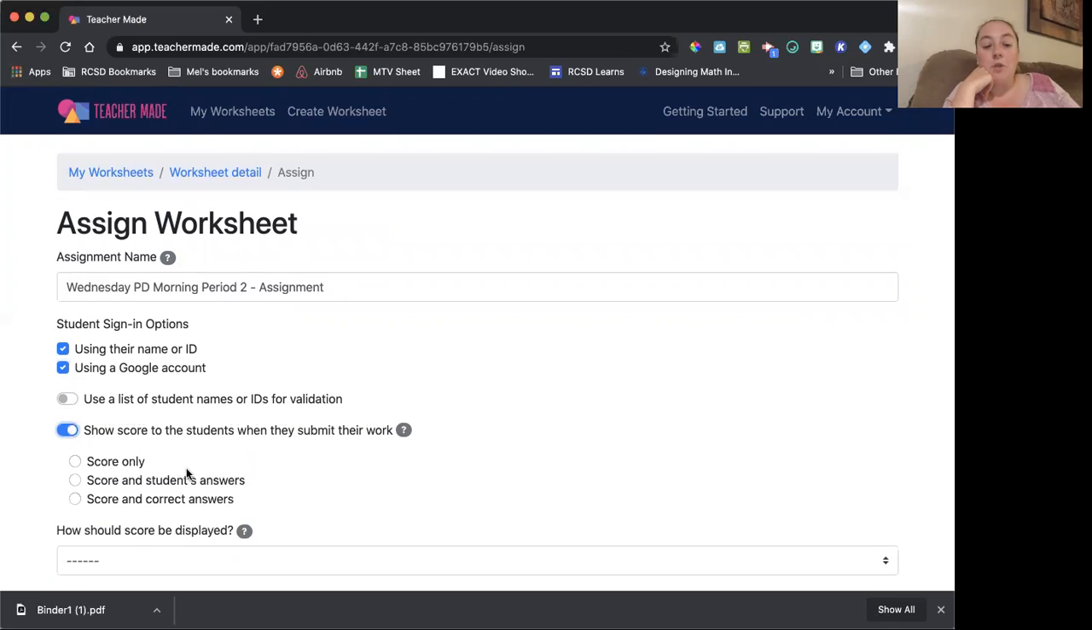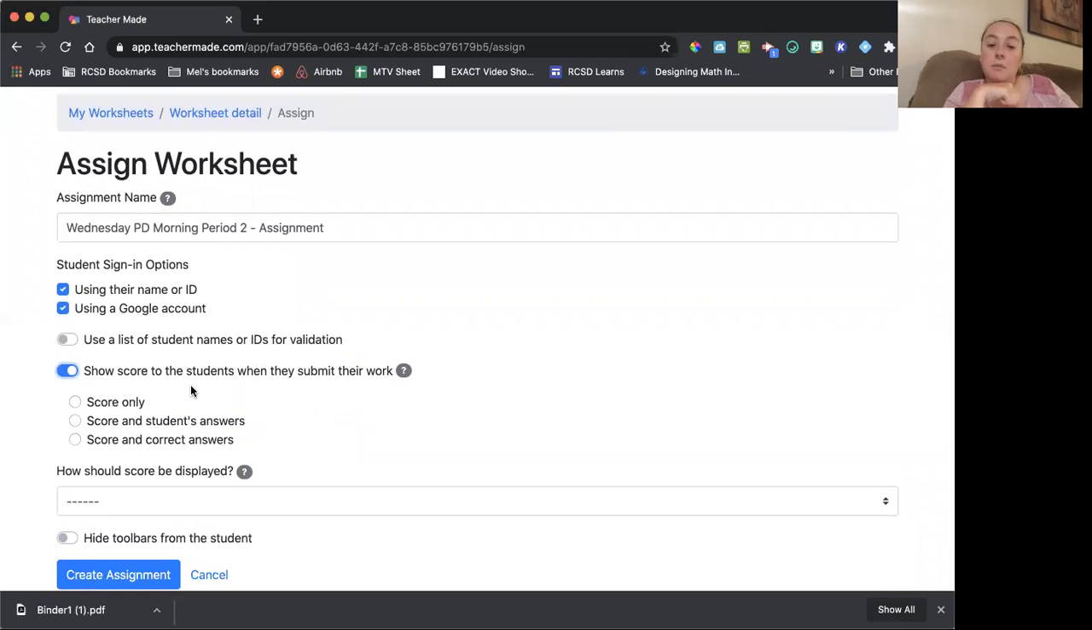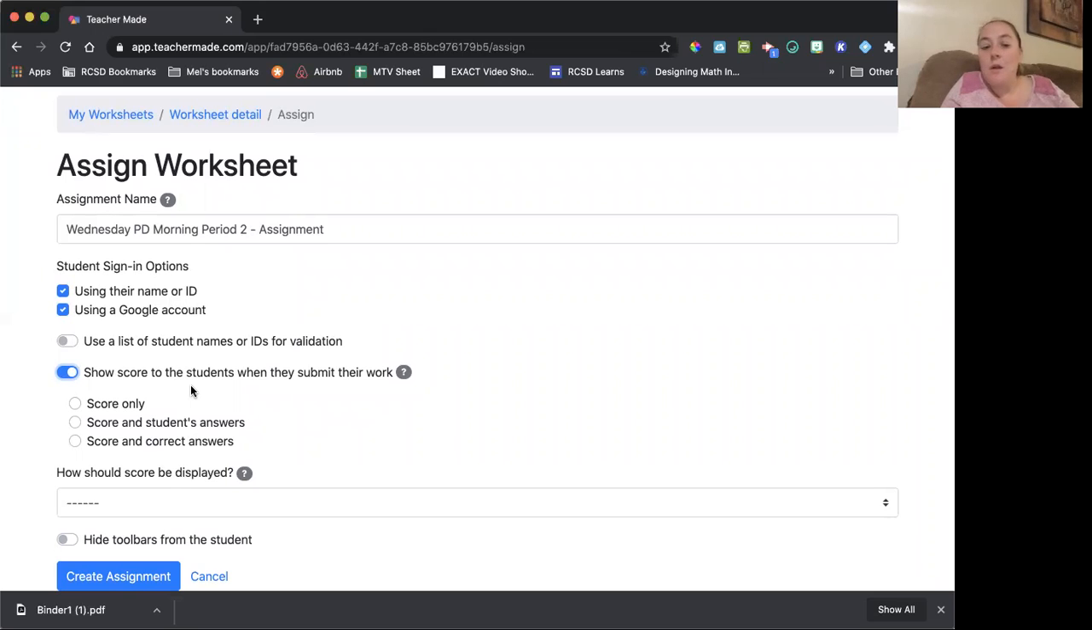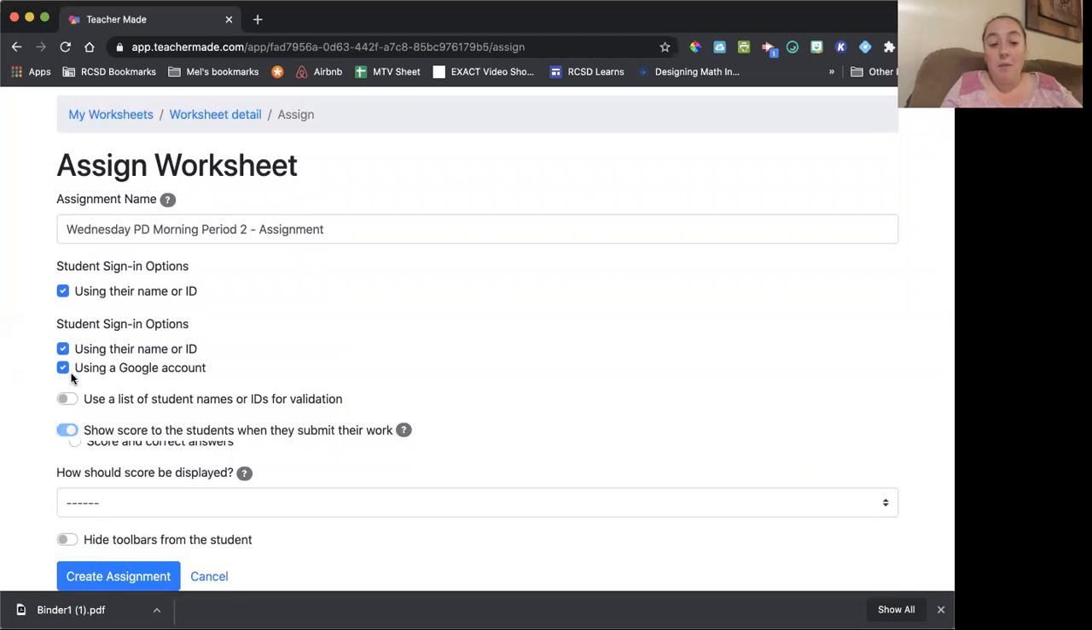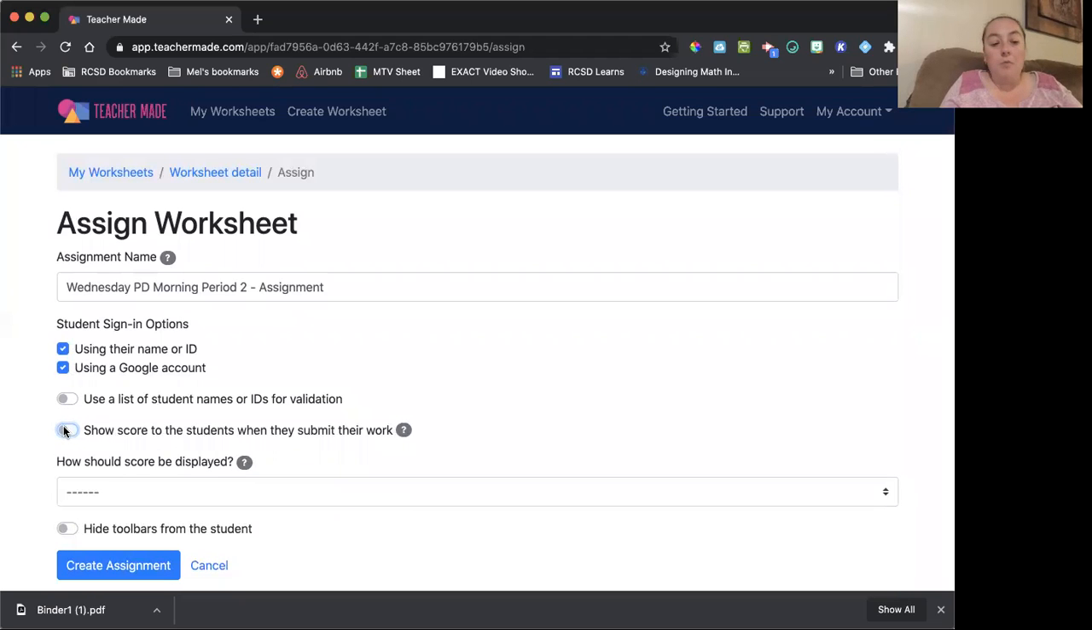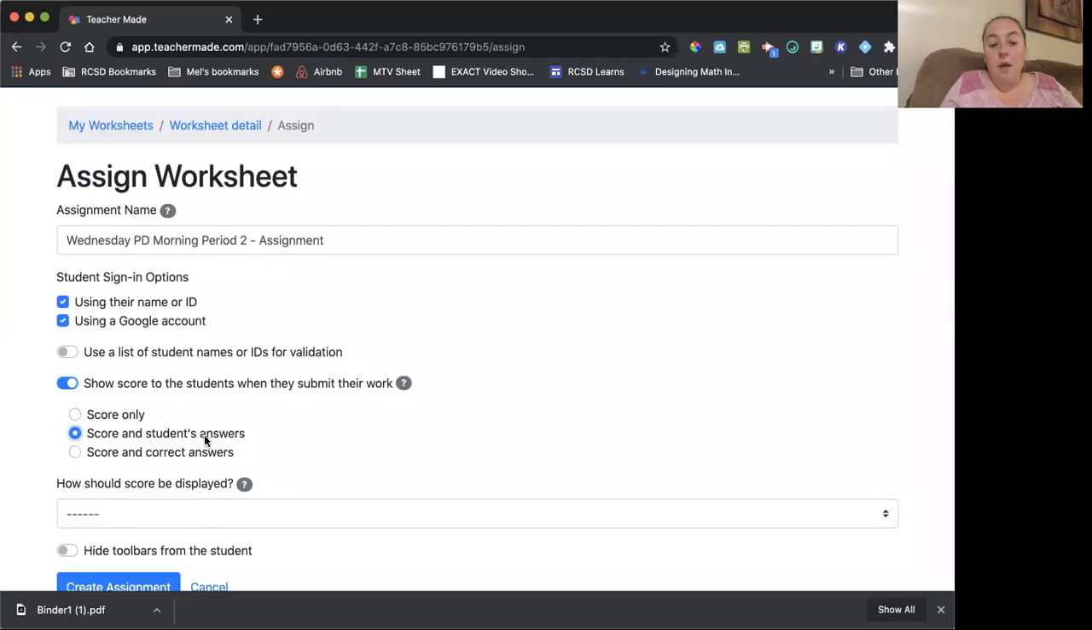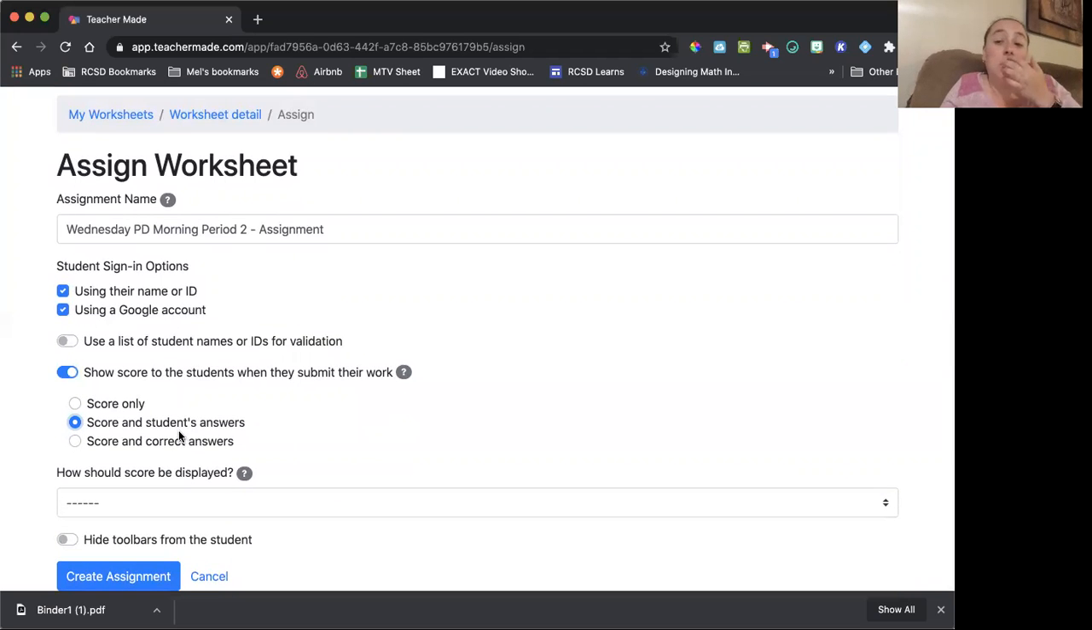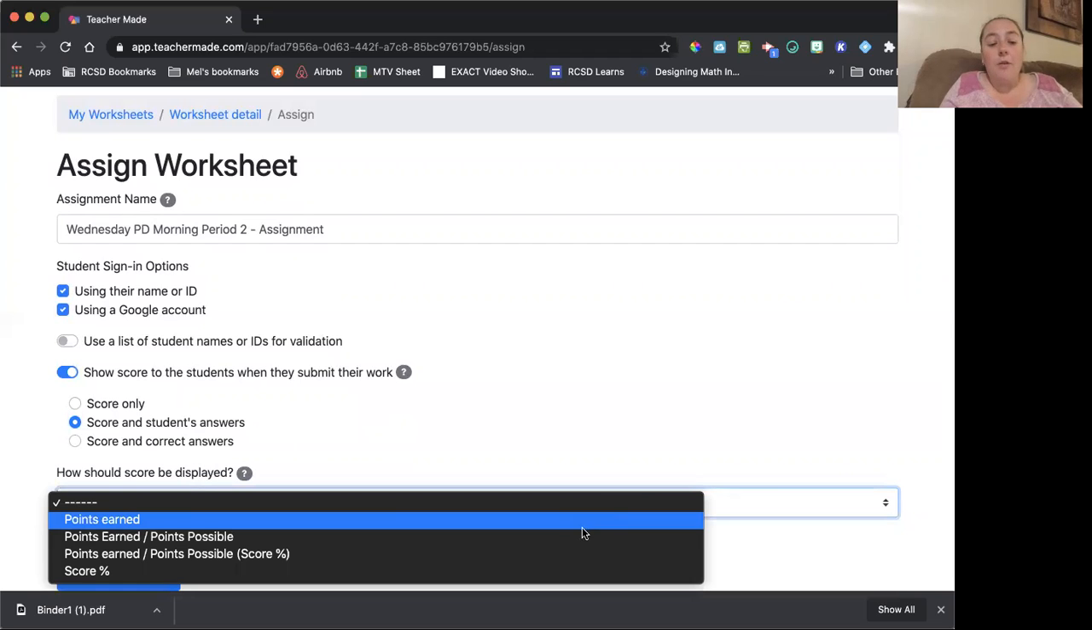You could also have options to show score to the students when they submit the work. So again, if it's like a test, maybe you don't want students to see the correct answer, so they tell someone else, right? Maybe you want only the scores to show up, or maybe you don't want scores at all. So it's going to be up to you what you want. You know, I like to do the score and students' answers. That way students can see what they've done and what they've done right or wrong. The other thing you can do is show the points earned, as well as percentages based on the total points that you've added.